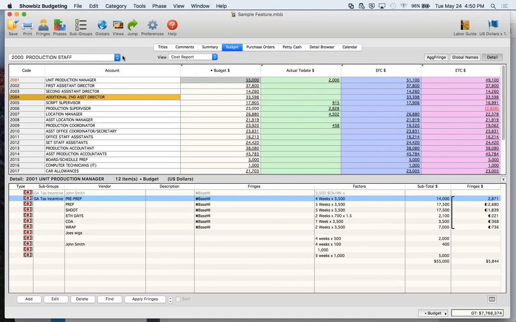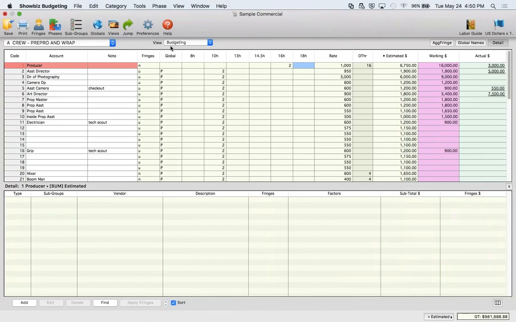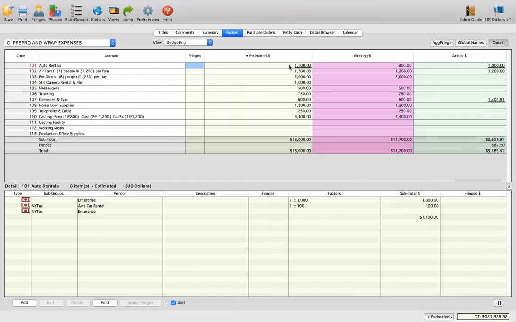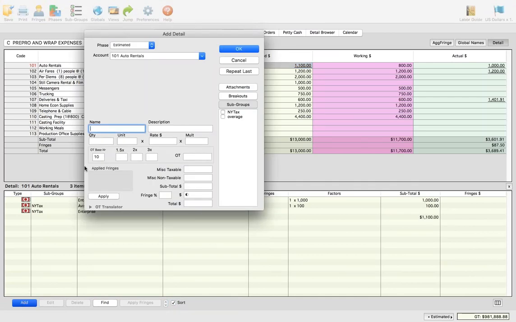Now let's go to a non-crew area. And I'm going to jump back to commercials. And let's say I go to a non-crew area. And let's say here I have casting facility. I can key in anything. Again, a flat figure. Or let's say I like car rental, and I want to enter a transaction in detail. Enterprise. Okay. Let's say I like Enterprise rental for that. And let's say I just want to summarize it on this. And I'll put $1,000 in.